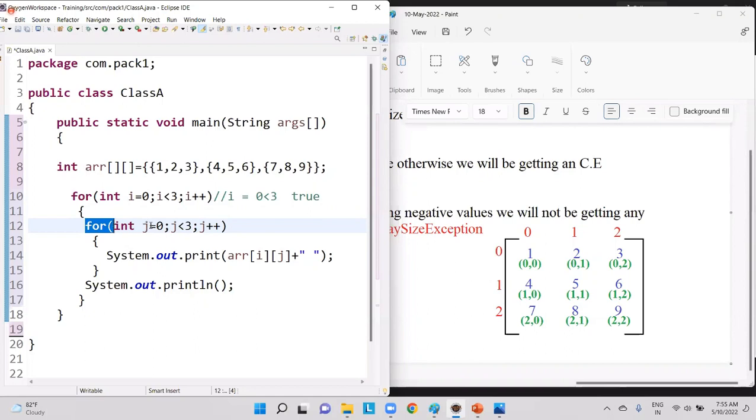Now here j is equal to 0. j should be less than 3. The condition is true. The condition is true. Enter into the inner for loop.